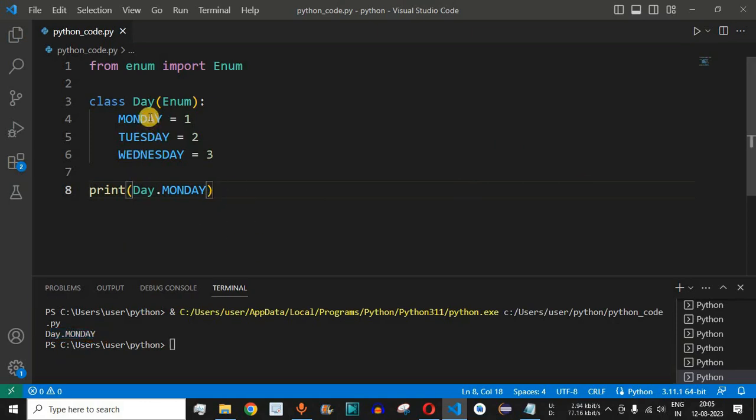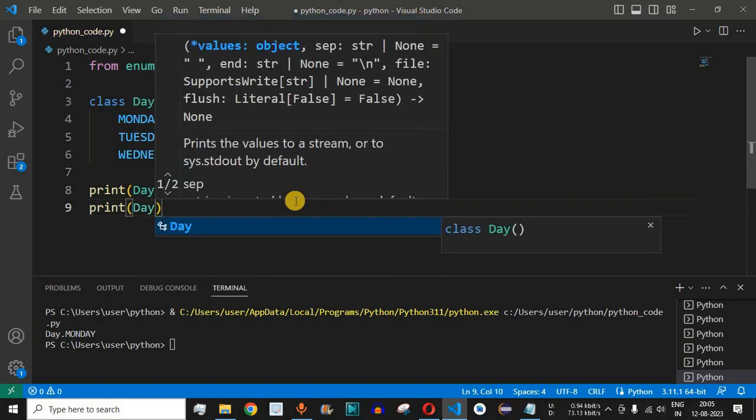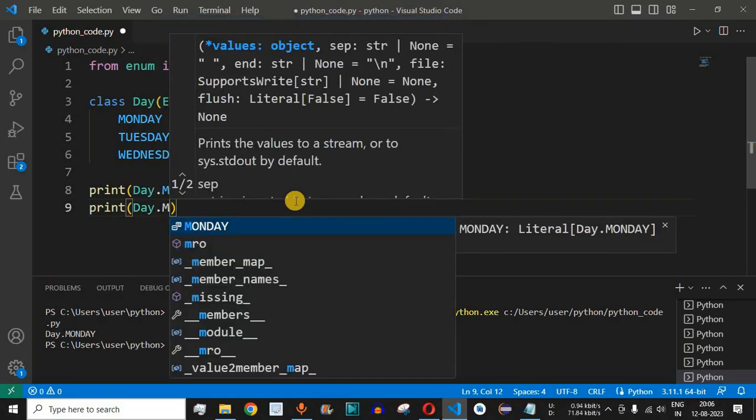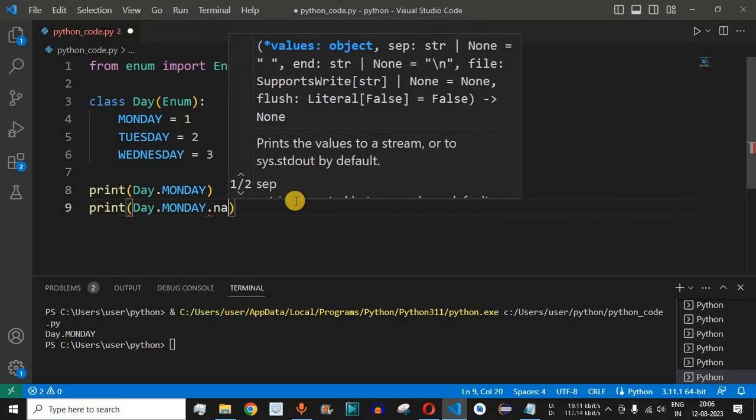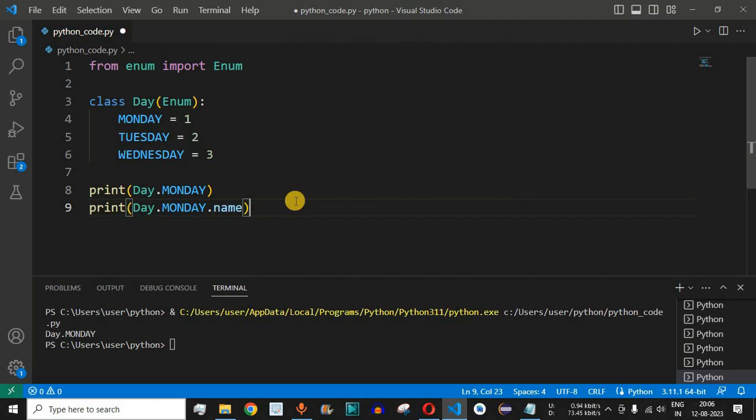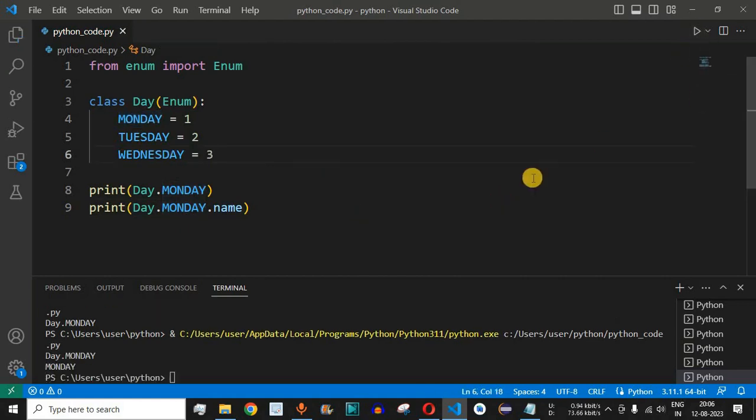Now guys, let us say we only want to print the left hand side, that is the name of the enum. So what we will be doing is, again let's say we have another print statement, and then we will say Day followed by dot and then Monday, that is one of the names over here, followed by dot, and then we have something called name in this case. So guys, this is the attribute that can be used in order to print just the name of the enum member. So let me just save this file now and try running this code once again. As you can see, we are getting Monday, that is the name of the enum member.